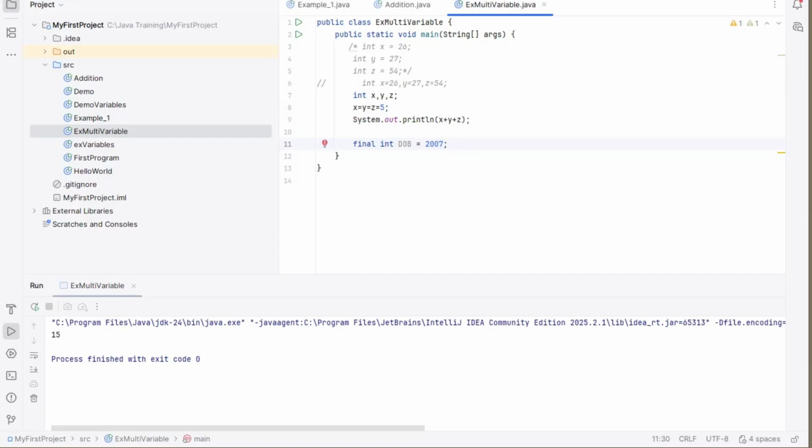Now create a new class. No, I'm just explaining to you. If you want to print, you can print that DOB also. You need not do anything. I'm just giving you an example of how you are going to declare the final. We have already executed that. If you want to execute, you can. If you try to change it, it will not allow you to change. That's what we have already discussed.